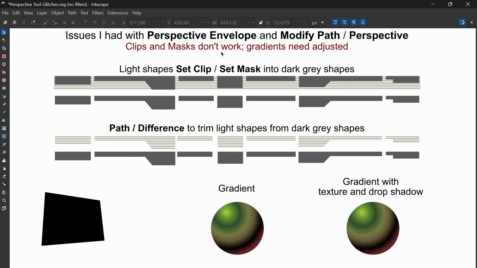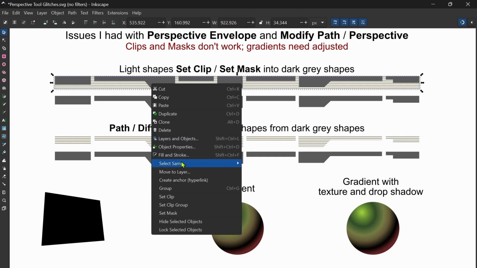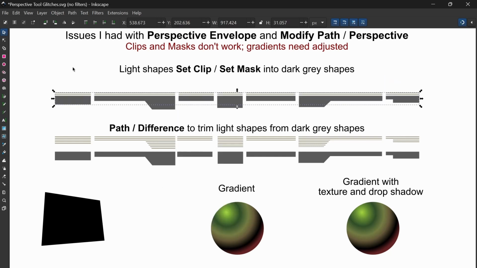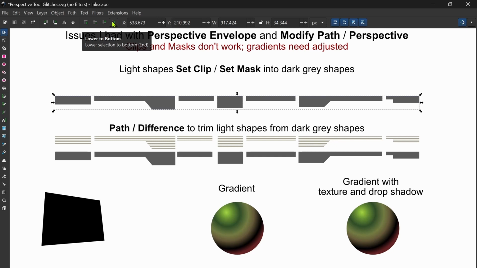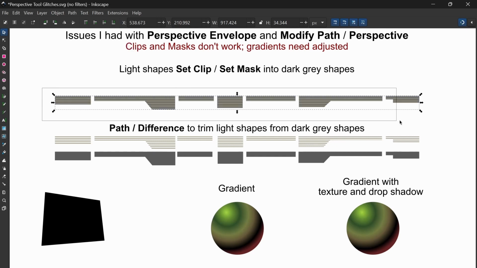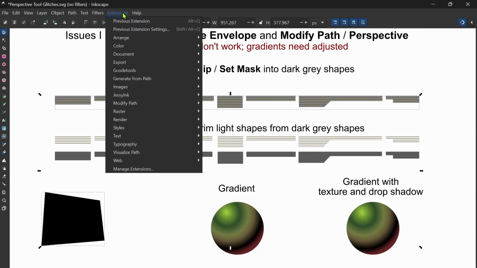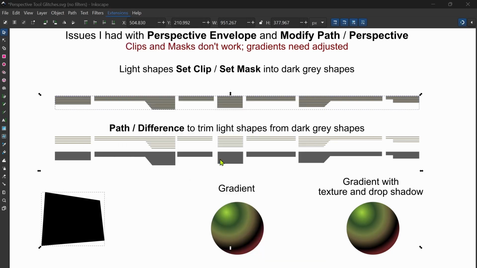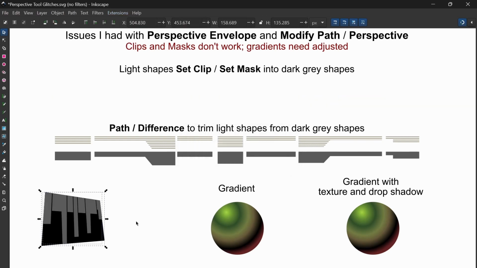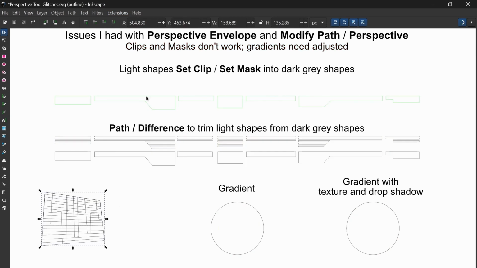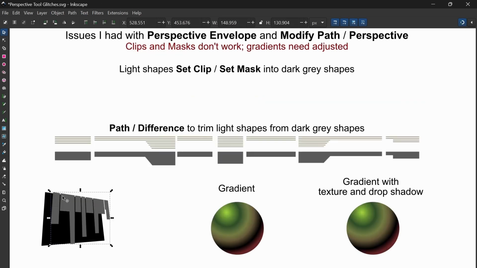I had issues with perspective envelope and modify path perspective. Clips and masks don't work. Gradients need adjusted. I'll use clip first to clip the louvers into the dark gray shapes. I stick with extensions modify path perspective here since perspective envelope sometimes crashes my Inkscape, plus you get these same results with both. I'll note that if you create a long, thin shape and expect it to look long and thin in your illustration, sticking it in a squat shape like this won't help. I tried different things to figure out how to fix the clip, but nothing helps as far as I can tell.